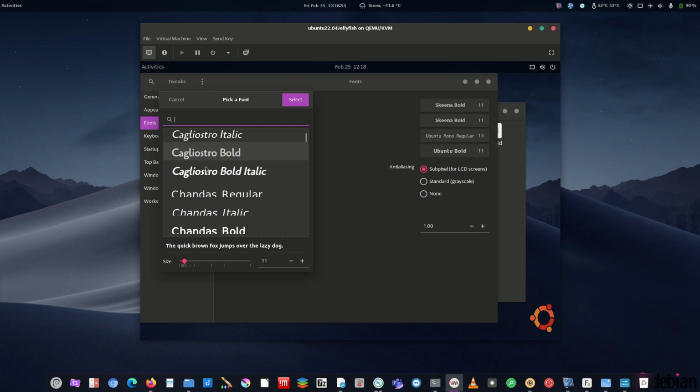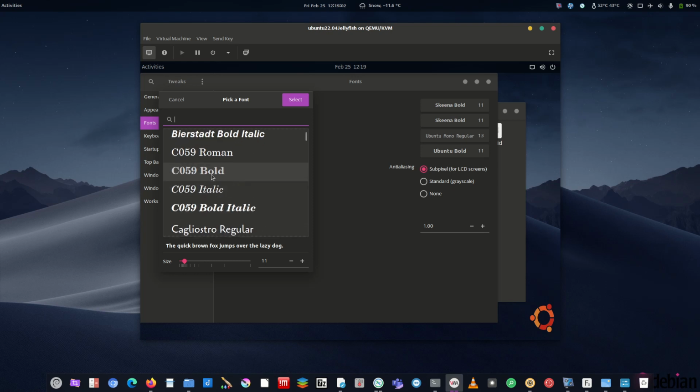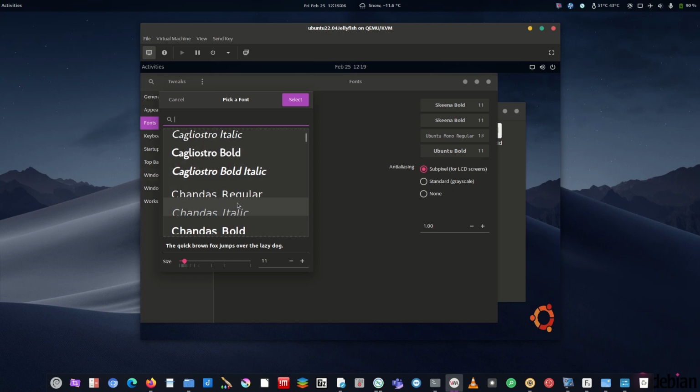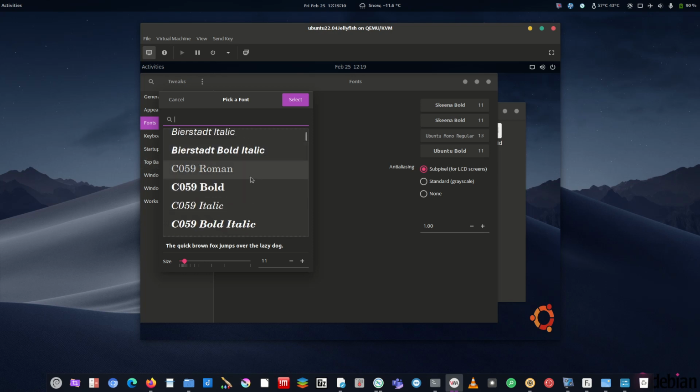Let's see if I got it. CA. Actually, it doesn't look like Ubuntu has it. CAN. Okay, so I didn't know this font was missing, but I use Cantarell Bold, which Ubuntu does not have.